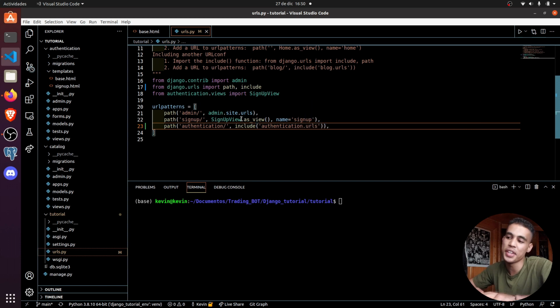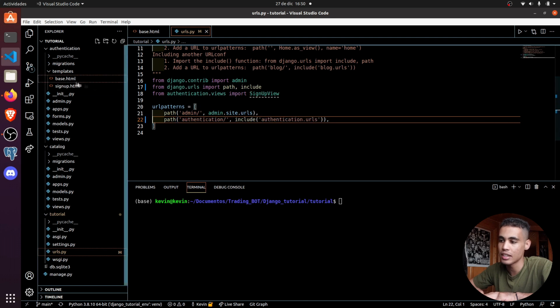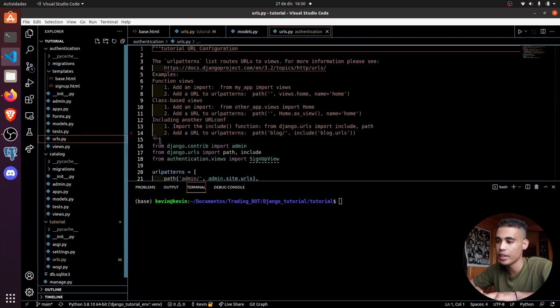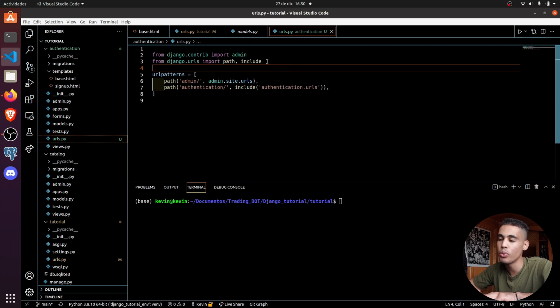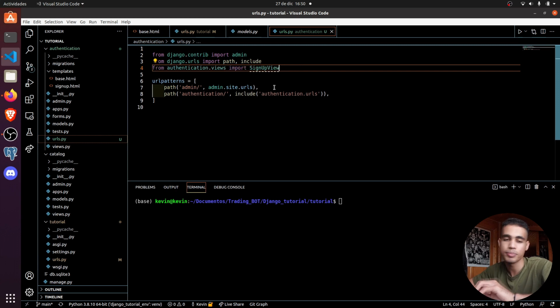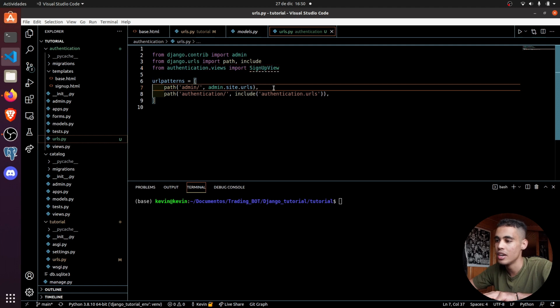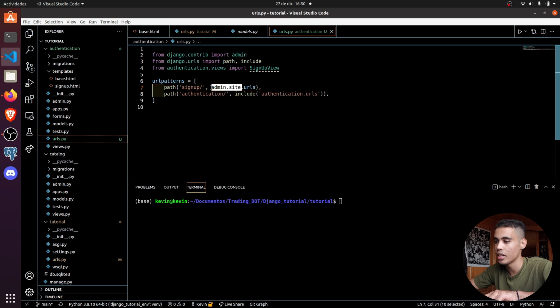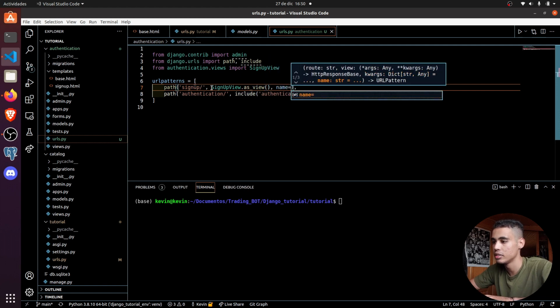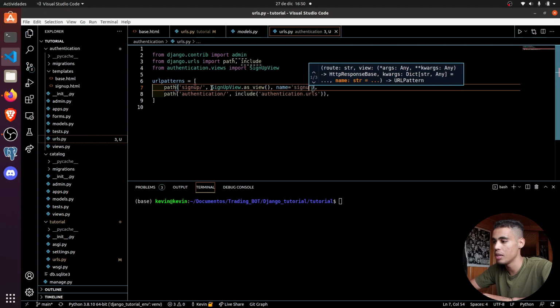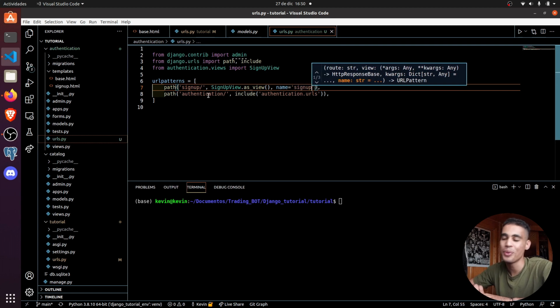What we can do also is remove this sign up, and instead of having it here, we are going to create the URLs here, and now here we are going to put all the authentication links. So for example, we can include now the sign up, and here we can put the sign up view as view, give it a name again, which was sign up. And now here we have to do something.